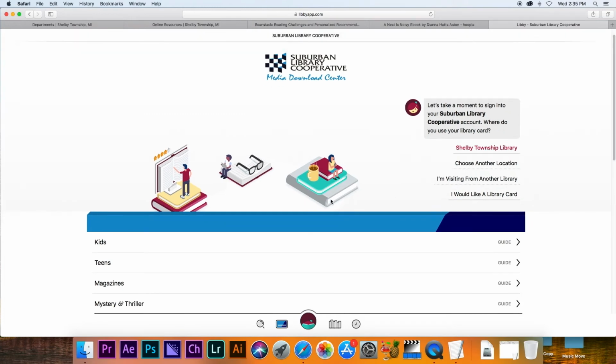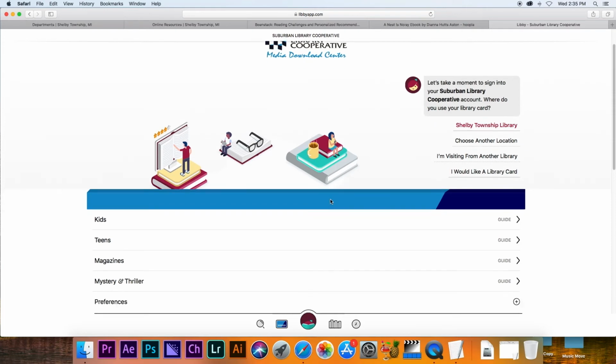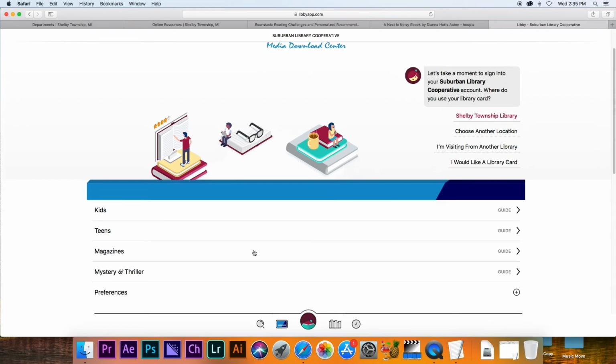Now, if you were looking for magazines from our previous RB Digital app, great news, they've all joined Overdrive and Libby. So we can see our magazines are here, as well as resources for our kids, teens, and then special categories that may just make the perfect beach read.